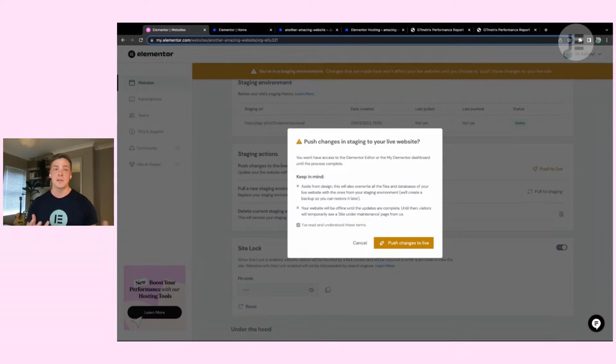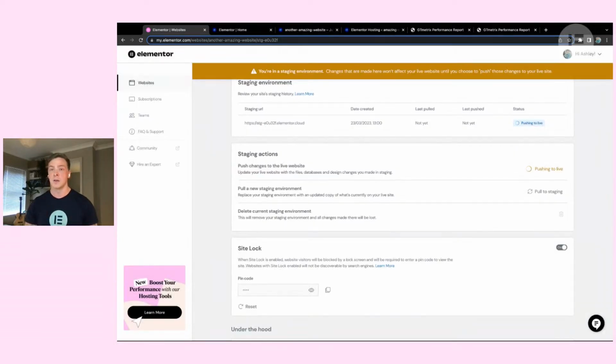And again, this is going to be very dependent on the size of your website. If it's a very large website, this will take a little bit longer. If it's a small website, it will be much quicker. So we're just going to click push changes, okay, and then this will just take its time to push that website to live. And there we have it.